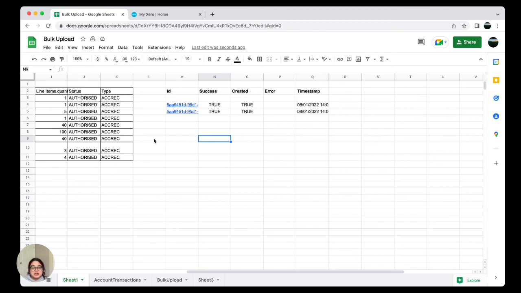After those steps, this new template is ready for you to use when you want to modify your invoices in bulk.